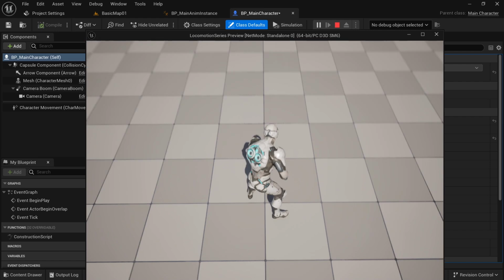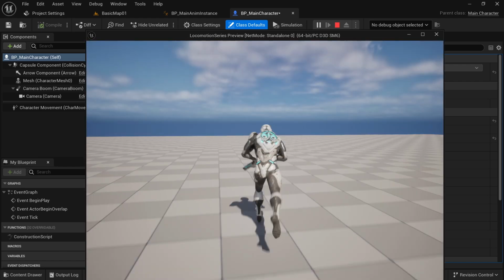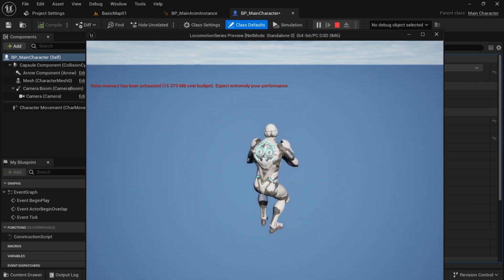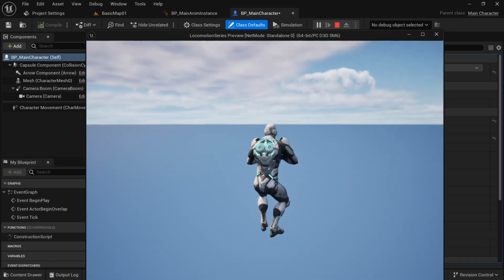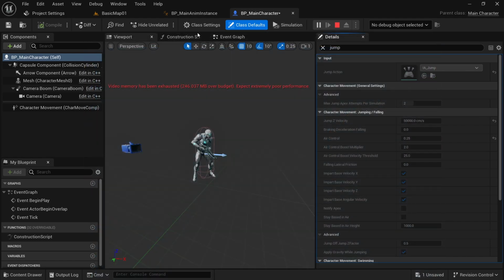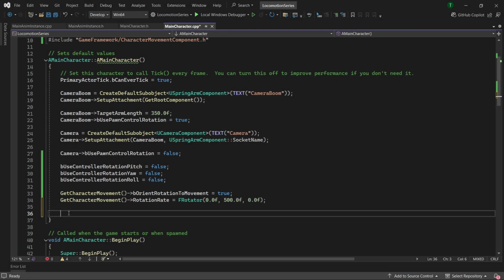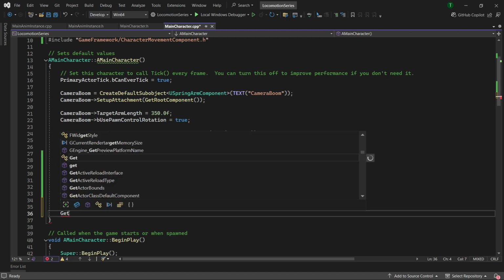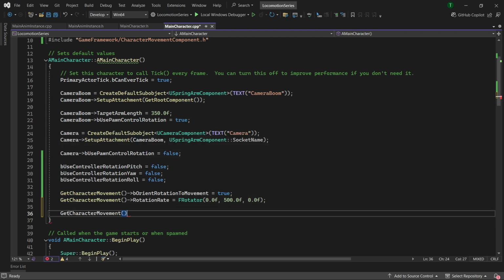Setting these values in the blueprint, for some reason, doesn't work. Every time I try to set the jump Z velocity to 500, it changes to 50,000. So instead, let's set these in the constructor in C++. Open Visual Studio. In the MainCharacter.cpp file, in the constructor, let's set these values.